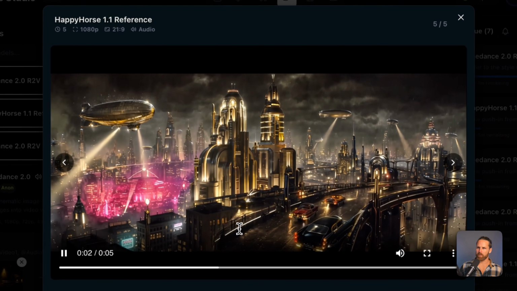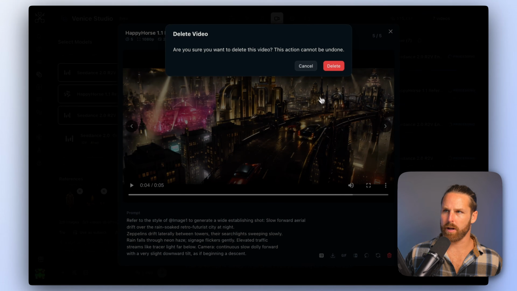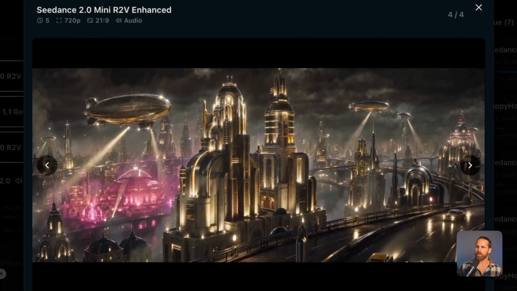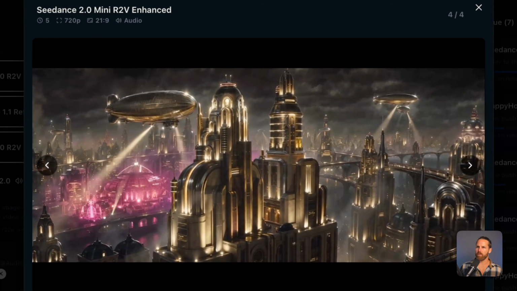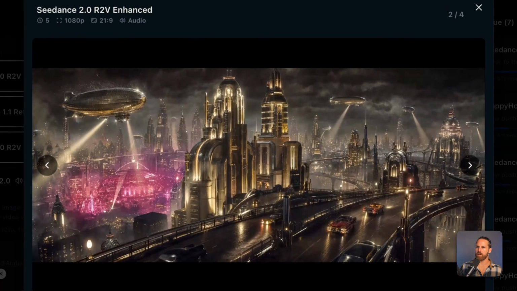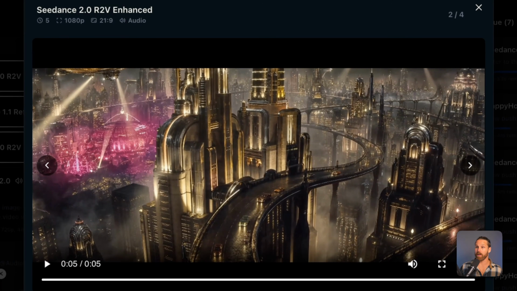Got some disappearing roads. Not sure what that's about. I just delete it right out the gate. Seedance Mini enhanced. Very nice. See if we get anything better. Seedance R2V enhanced. More camera motion. I like that.